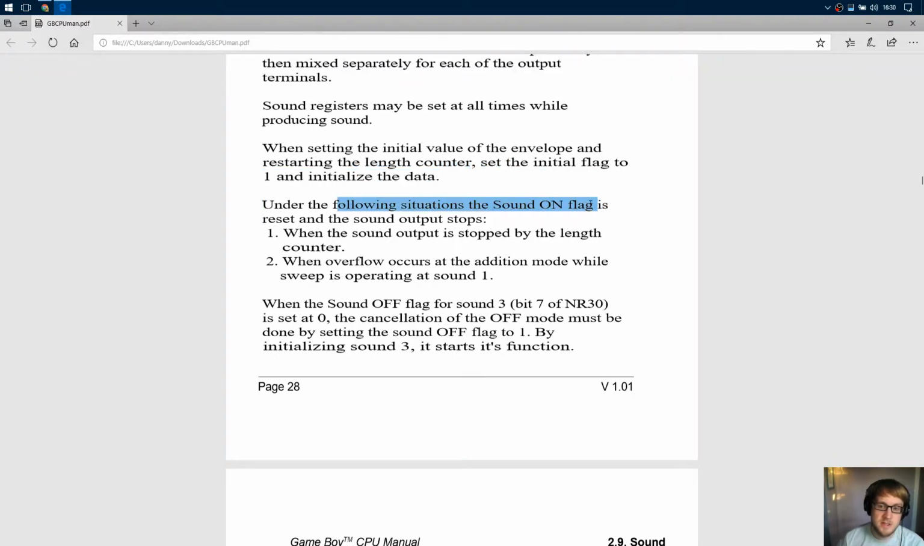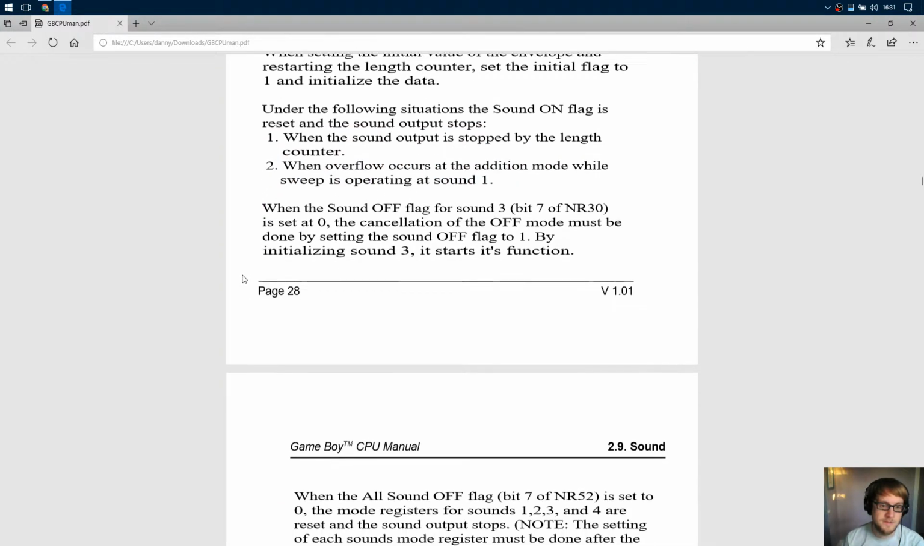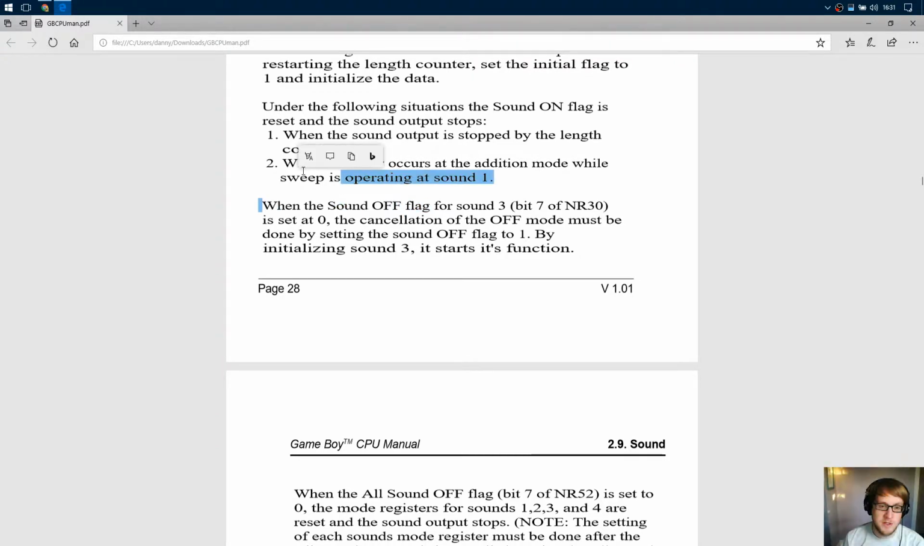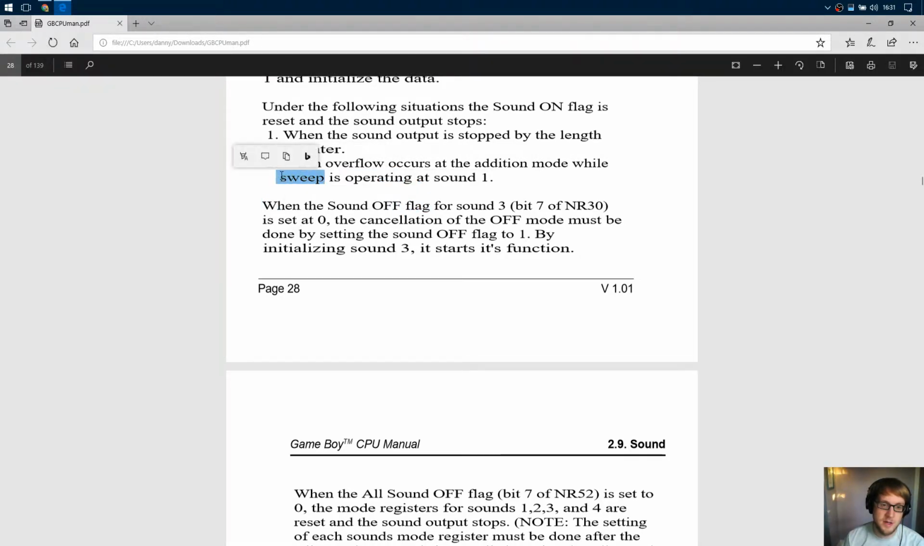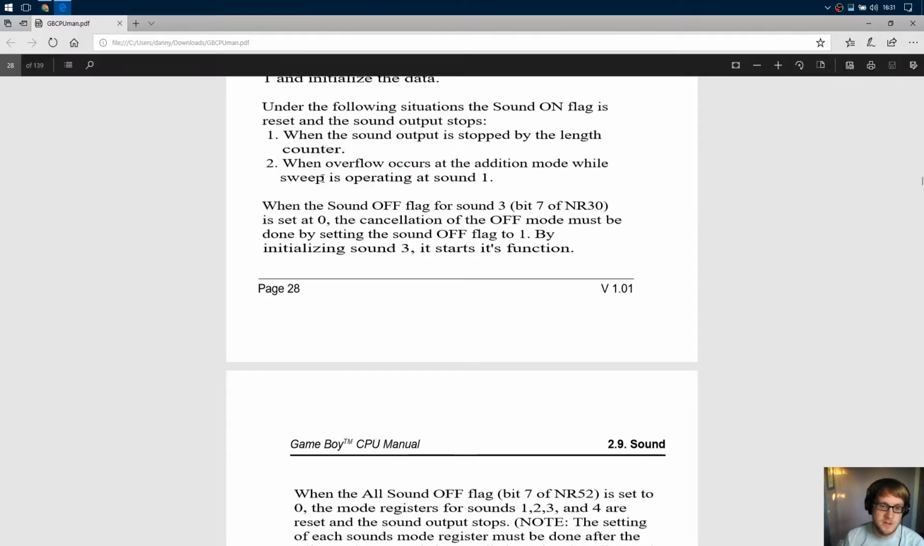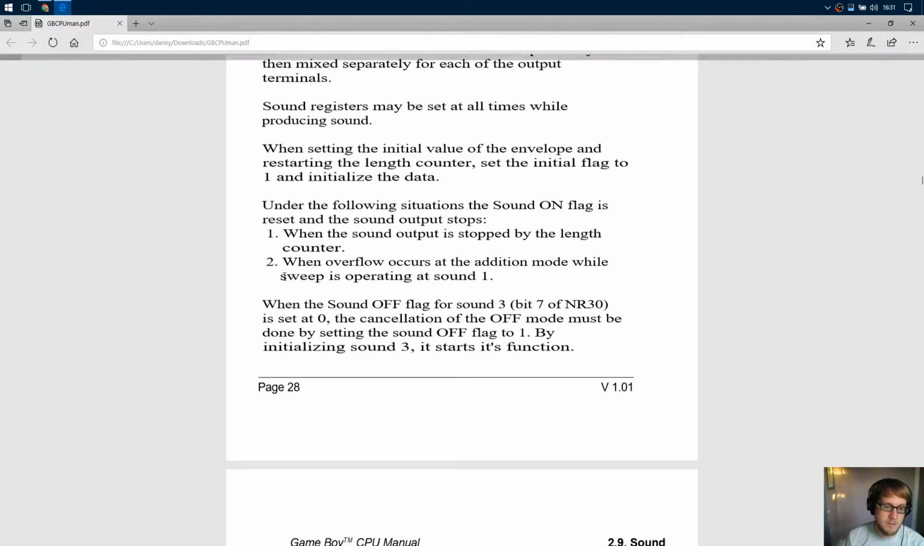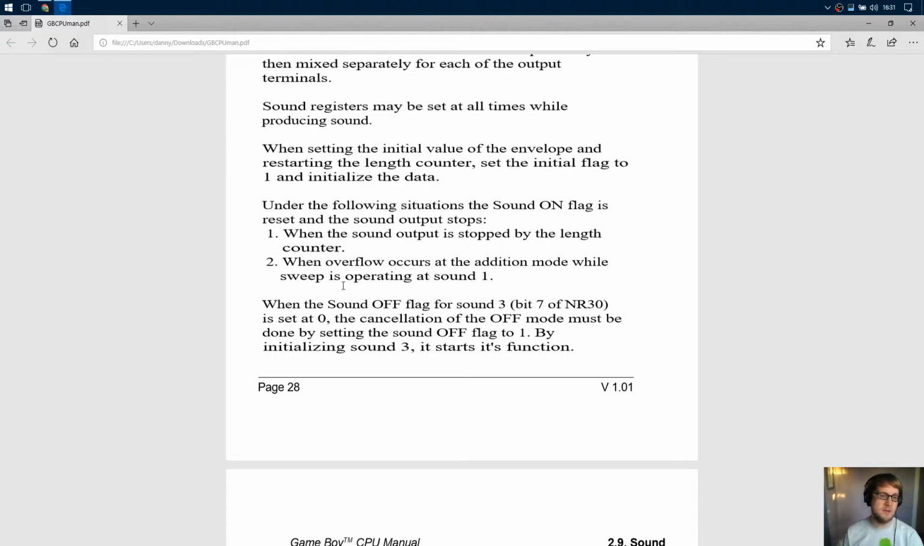Under the following situations, the sound on flag is reset and the sound output stops. When the sound output is stopped by the length counter, or an overflow occurs at the addition mode while sweep is operating at sound 1. So I believe a sweep is like when you change the pitch of something. So it can go like woo, like that would be a sweep. You can also do it with frequencies. So I don't know what they have in mind for sweep, but my impression of a sweep is when you do a linear interpolation over one of the sound parameters. We'll see what they mean.